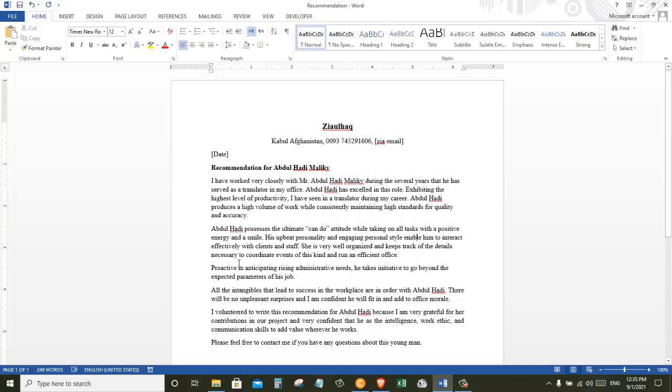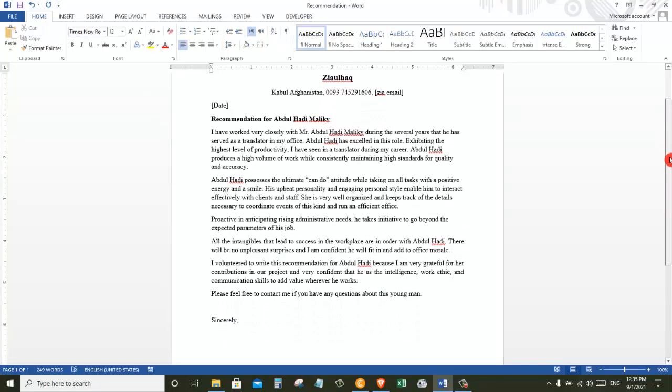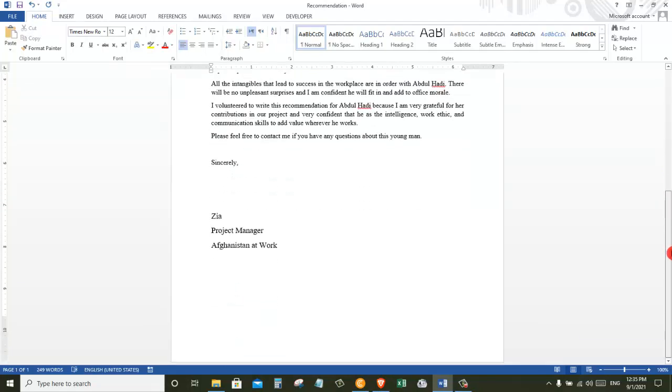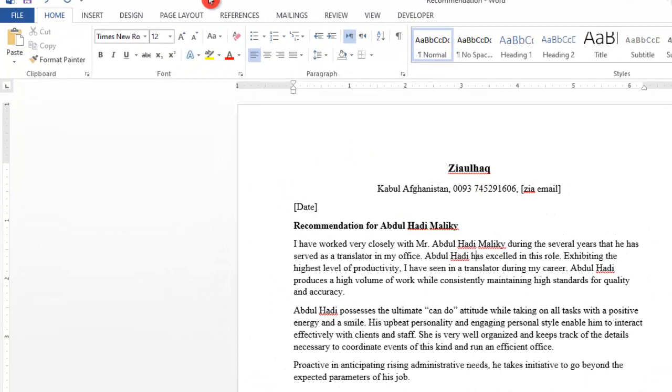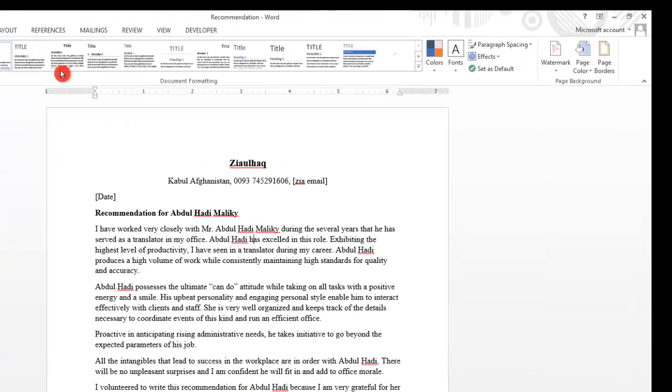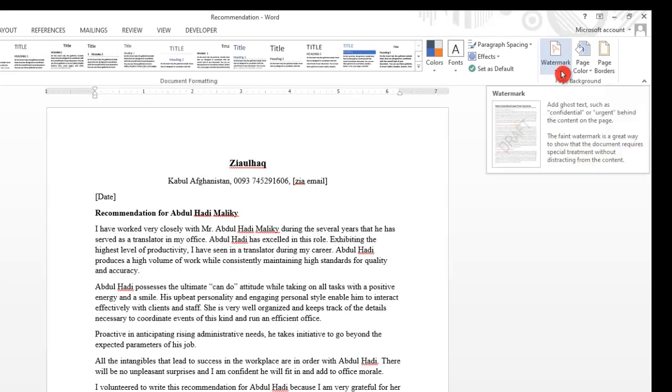Here I am on Microsoft Word and I have this recommendation letter open for one of my employees. I definitely don't want other employees in the company to share this letter out. So I'm going to throw on a watermark. Up on the top ribbon, click on the tab called Design. And then let's go to the right side, and where it says Watermark, just click on that.